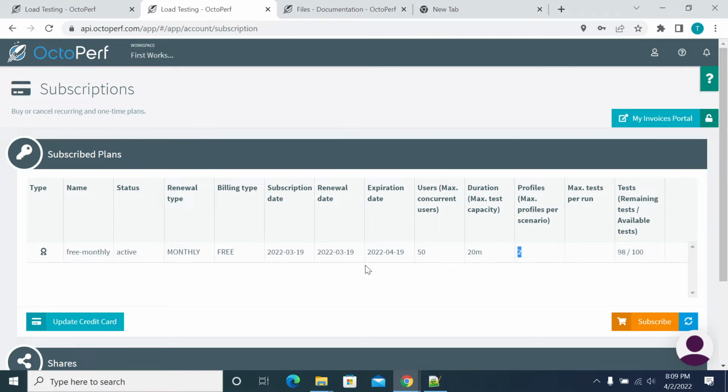As per your plan, the maximum user count and the duration count will change according to the license plan you have purchased from OctoPerf. Currently I have 98 tests left for this month. This is a monthly subscription, a monthly free subscription.